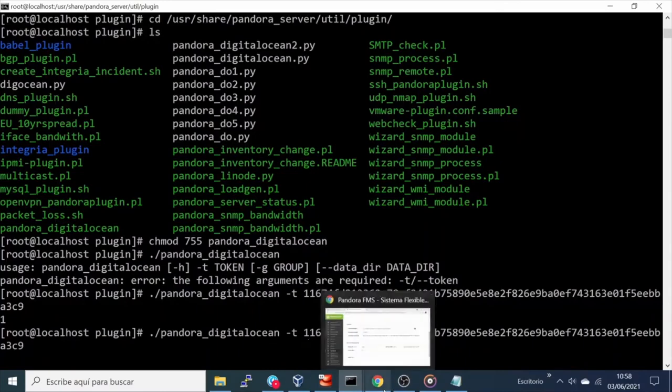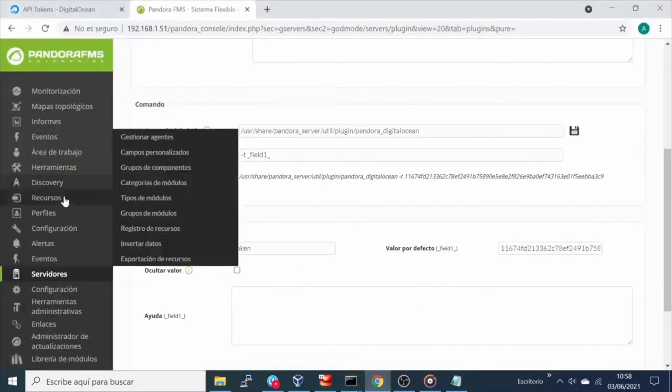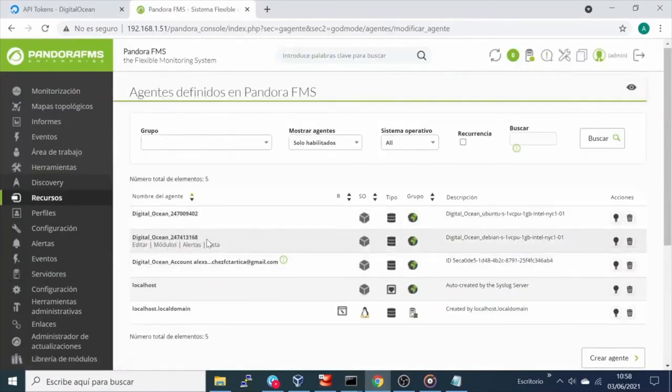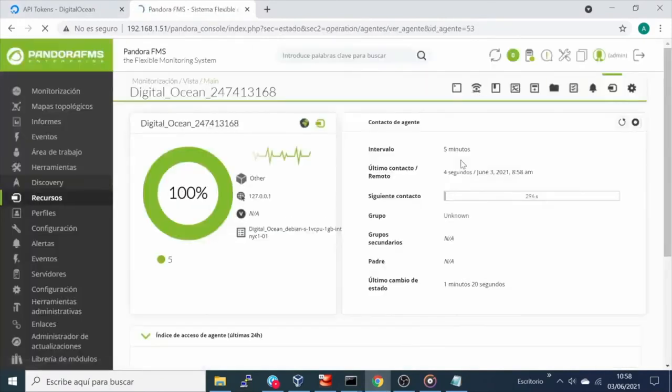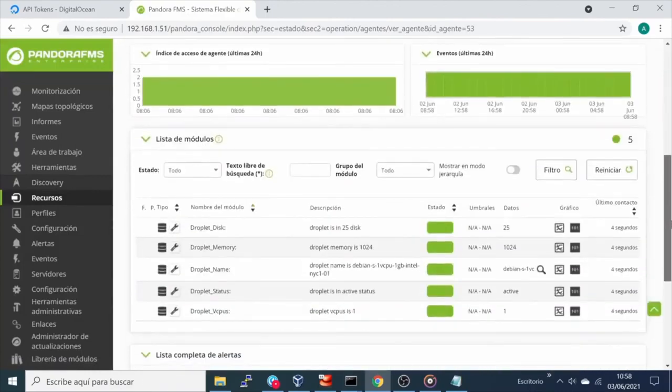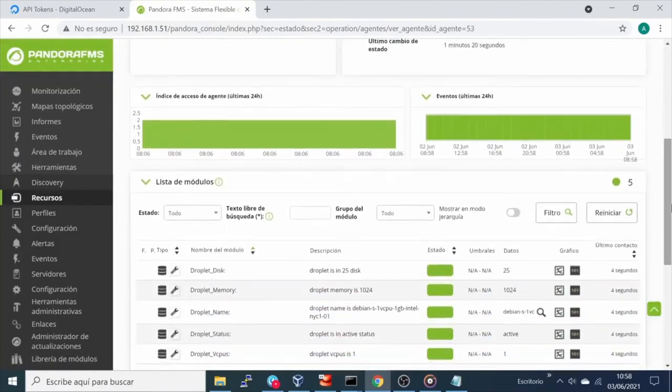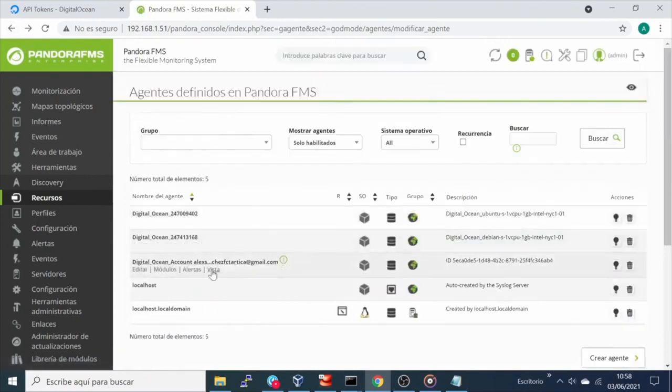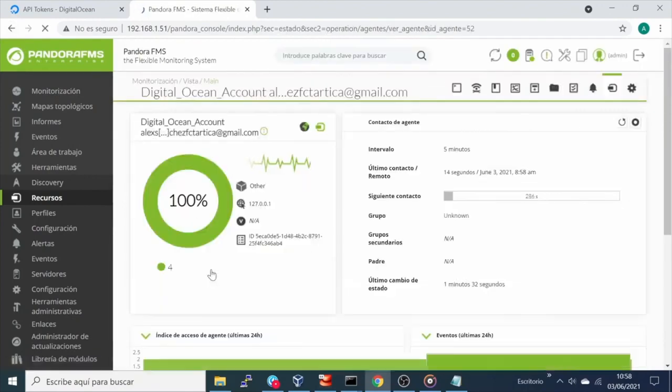In the Droplet agent, some modules will have been created with basic data of your droplets. You see that, for example, information related to the disk, memory, or status is collected. In the other agent that has been created, you will be able to see the balance of your DigitalOcean account and its status. And that was it for today's video.